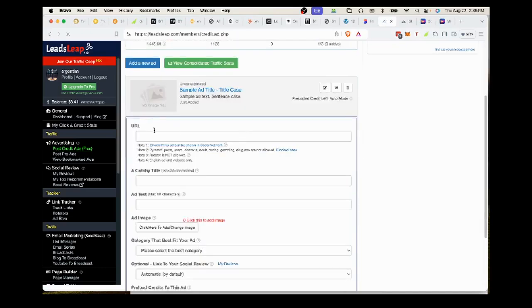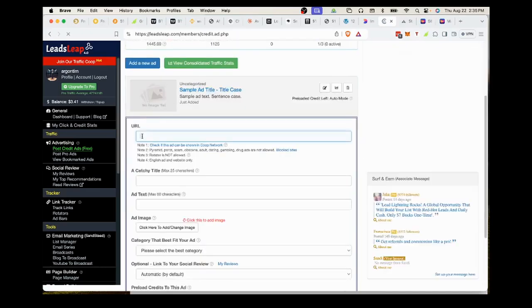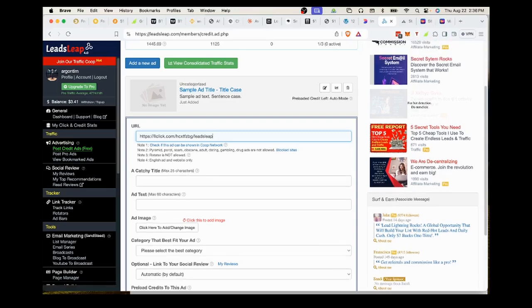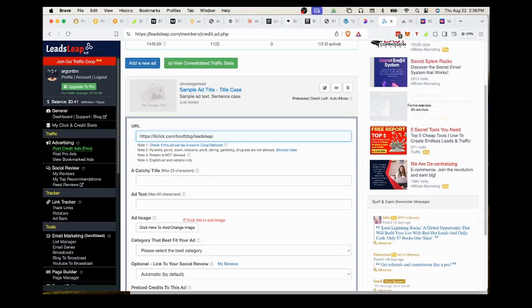And the URL I'm going to use is that URL that I copied. And then the identifier at the end is LeadsLeap. So that will separate it from the other one. Now, the only thing that I can't do with this, because I'm using the same URL, is see which visitors, which countries are coming to LeadsLeap and which countries are coming to ITB in the same way. But at the end of the day, not too much of a problem.